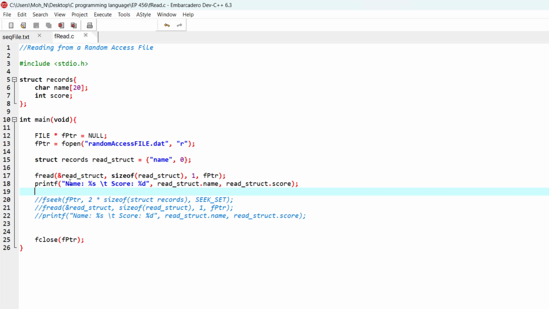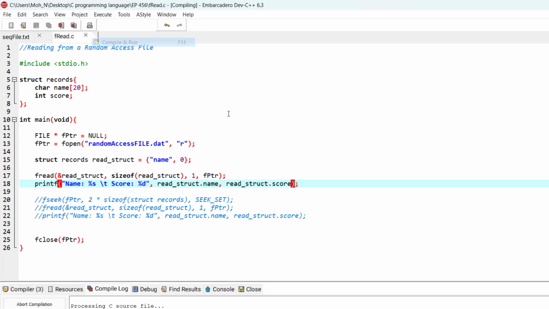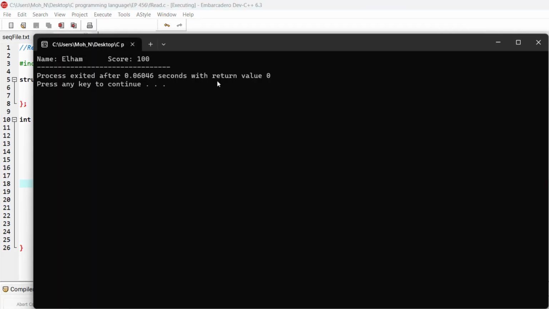Now we want to print the values that we read from the file. We want to print the name from the read structure's name member, and we want to print the read.score. Let's go and run this program. And as you can see, we got the first name Elham and the score 100.